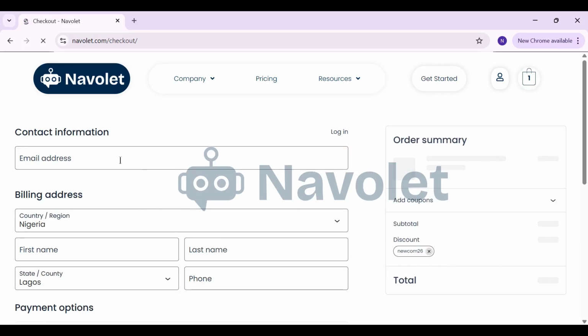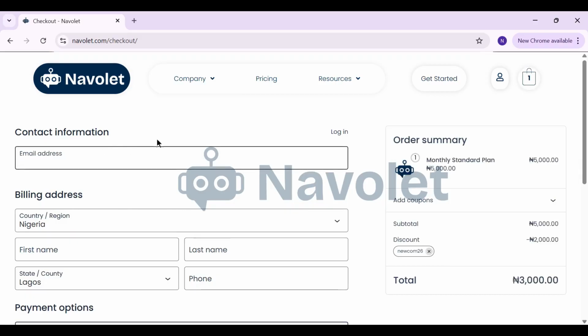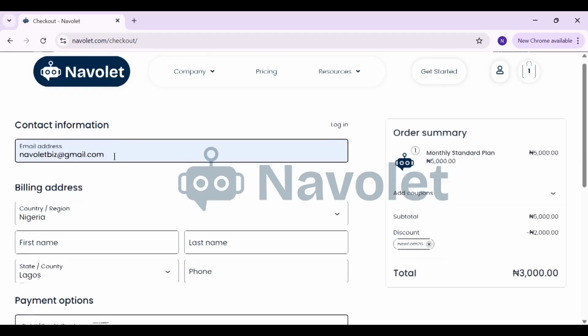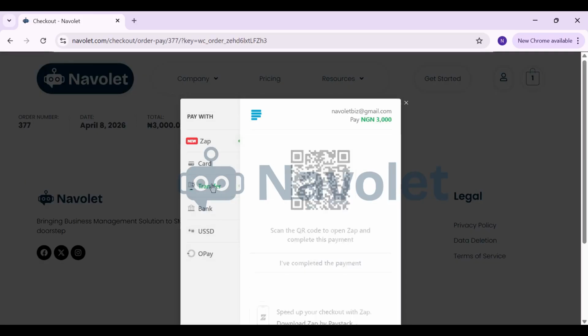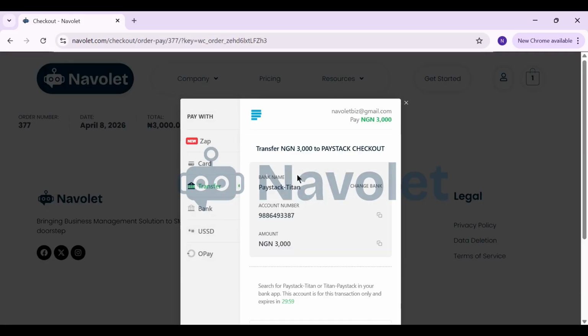You will be asked to enter your basic details, including your email, billing address, phone number, and full name. Once you are done, click on Place Order. You will be redirected to a secure payment gateway. Choose your preferred payment method and complete the payment.